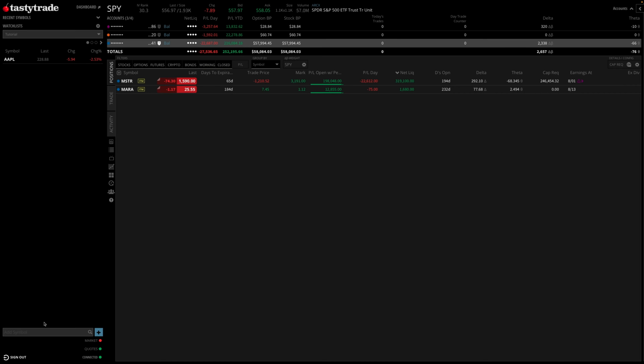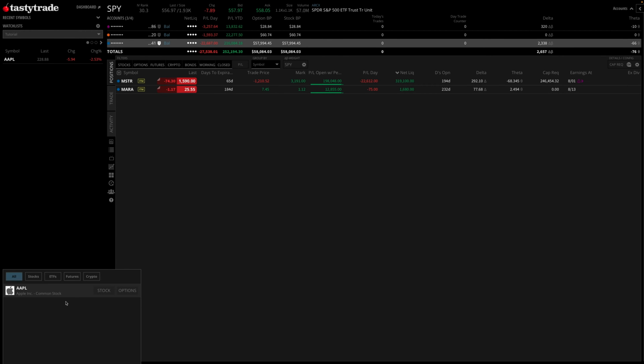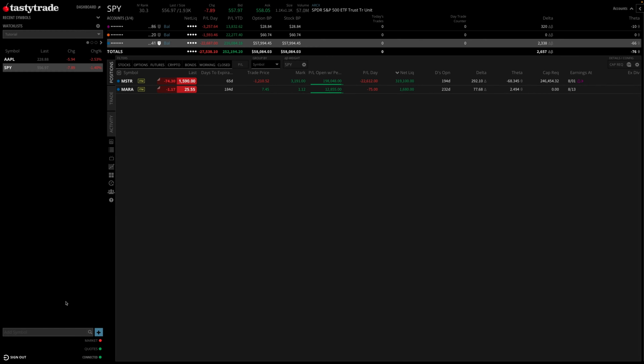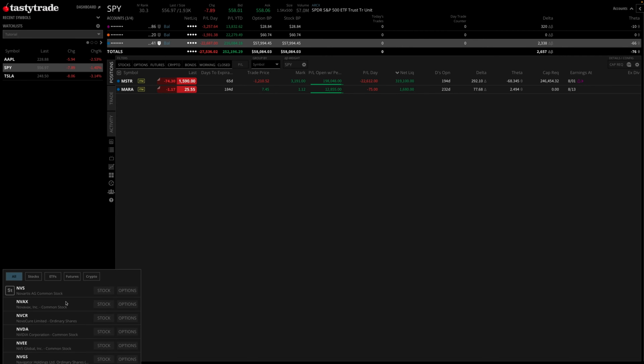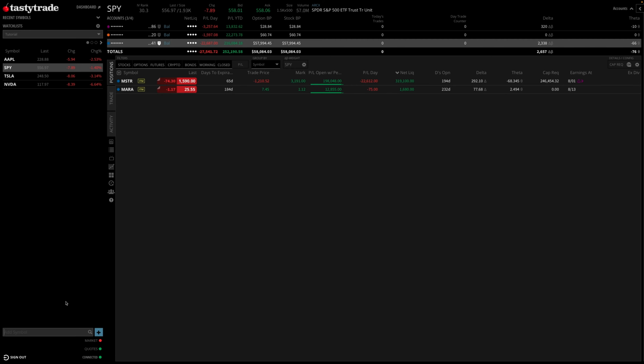Now I can add symbols to this watch list much easier by using this add symbol box in the bottom left. So I could hit SPY, hit enter, Tesla, hit enter, NVIDIA, hit enter. You get the idea. So you can create a watch list very easily here and then add different symbols to that watch list once it is created.